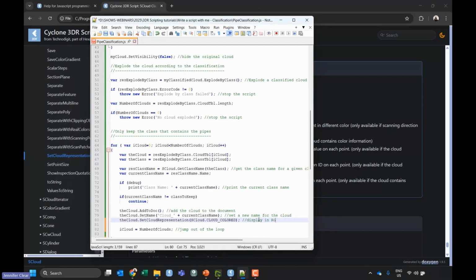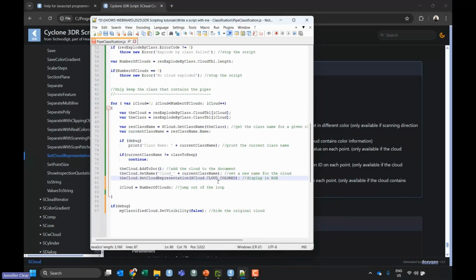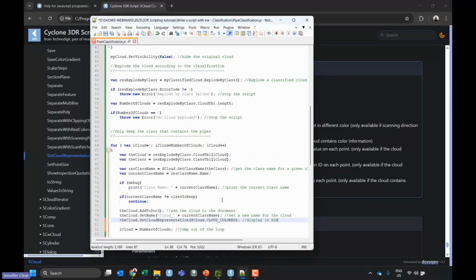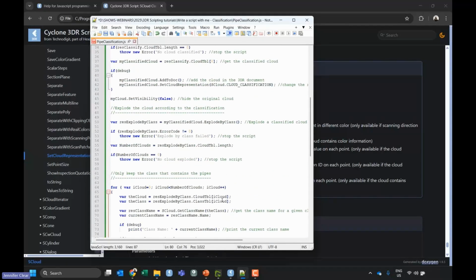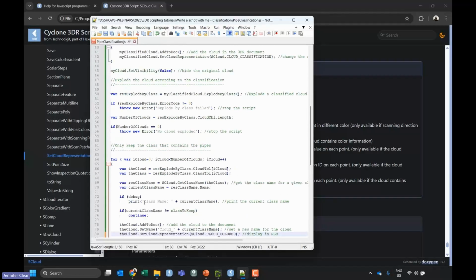Display in RGB. So you can only do that if it does have RGB values though. But in theory, you know what type of data you're working on. I think that's it. The one thing I can add to make it a little bit even nicer, you've seen this here, print. We can print information.